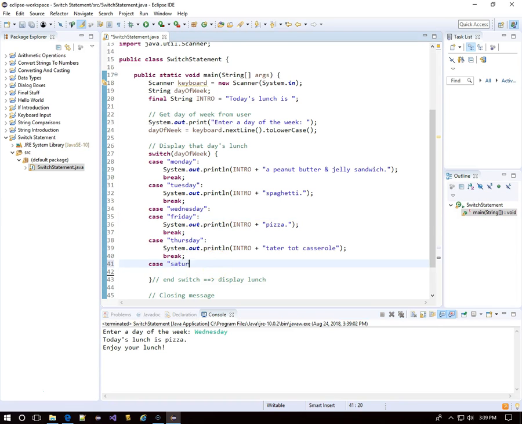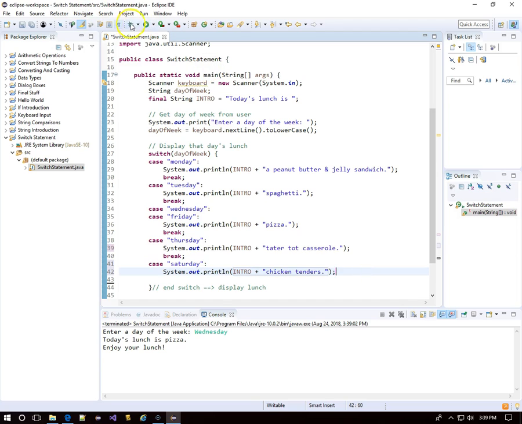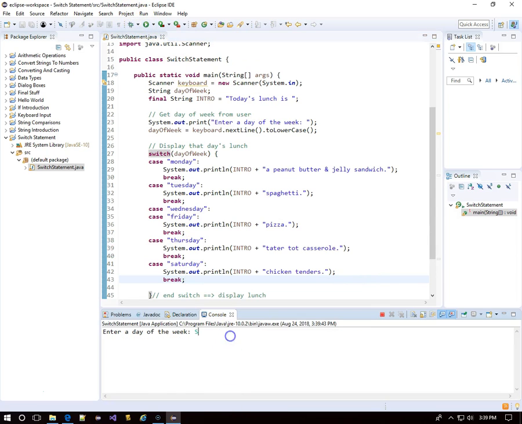We've got a couple more days of the week to go. Next up, Saturday. Once again, I know day of week is going to be lowercase because I'm turning it lowercase once users enter it in. So, we'll make chicken tenders for lunch on Saturday. Got to remember to put the break in there. You'll see why in a little bit. We'll test out Saturday, and we get the lunch we expect.